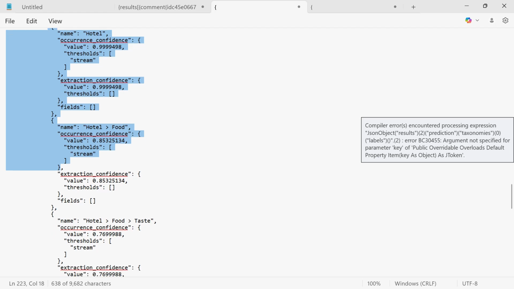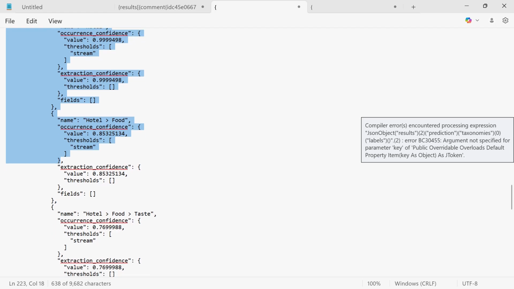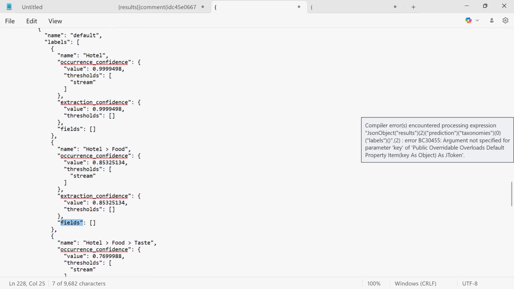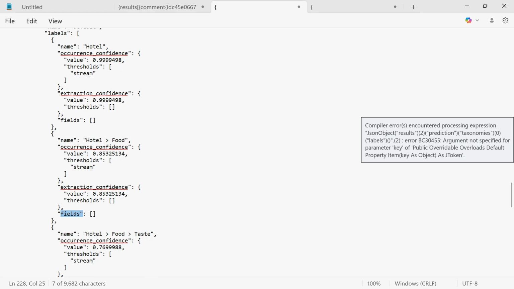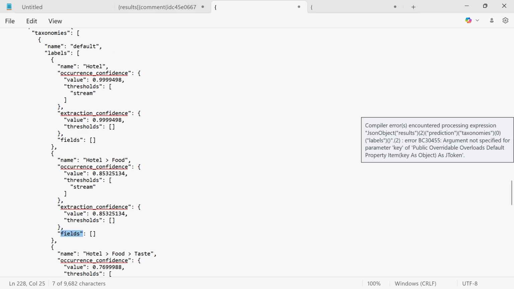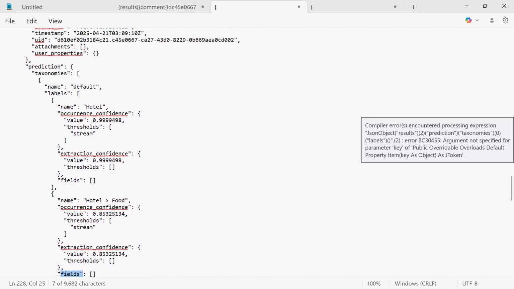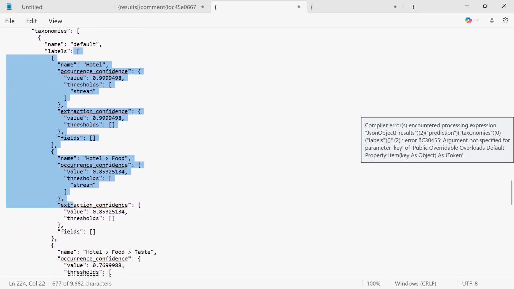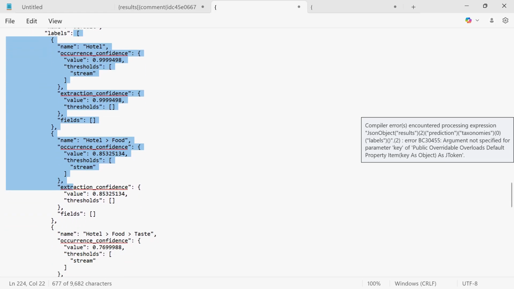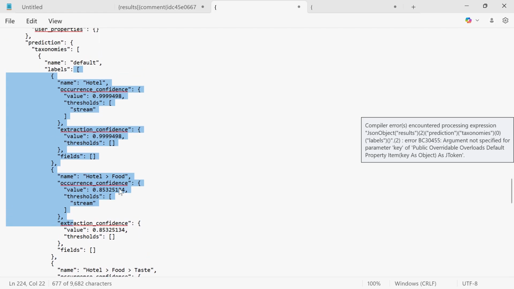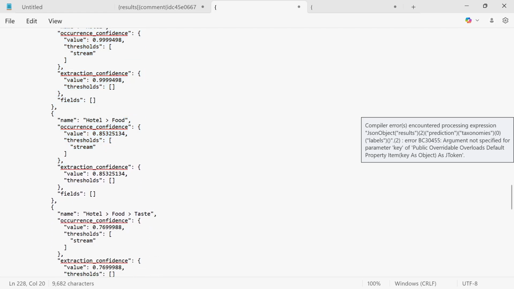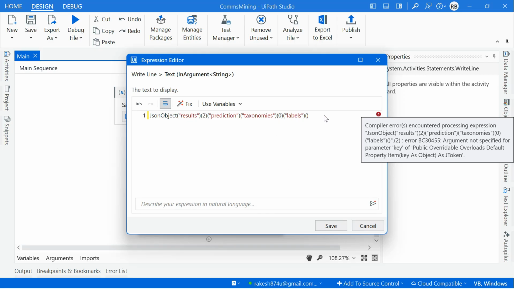And then here there is something called fields. Okay, the fields property. So what I will do, I'll directly hit this fields property. So prediction, taxonomies, labels, and this square bracket is getting closed. So there is something called fields. So labels 0, and then I'll simply say fields.